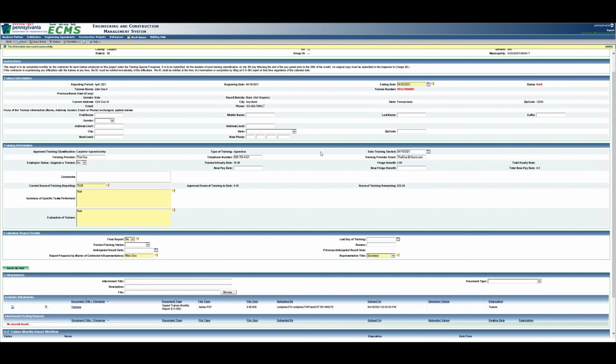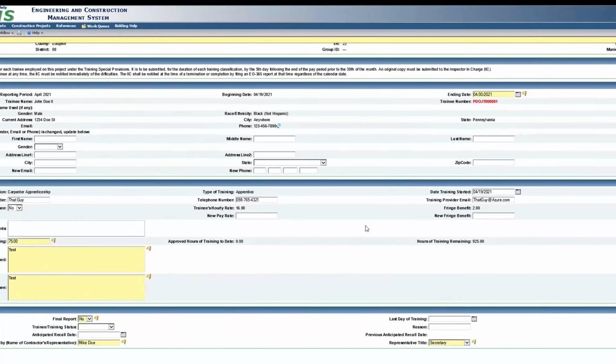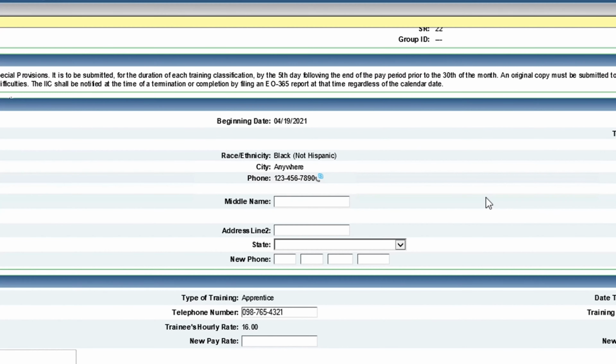Now, before I actually submit this for review, there is one thing that I would like to point out. Remember earlier when we were talking about the trainee information section, I said that even if the trainee didn't start until May in this case, we would still need to enter a report for April because that is when they were supposed to start. So even if they start after the month they were supposed to start, that first month is still going to need a report.